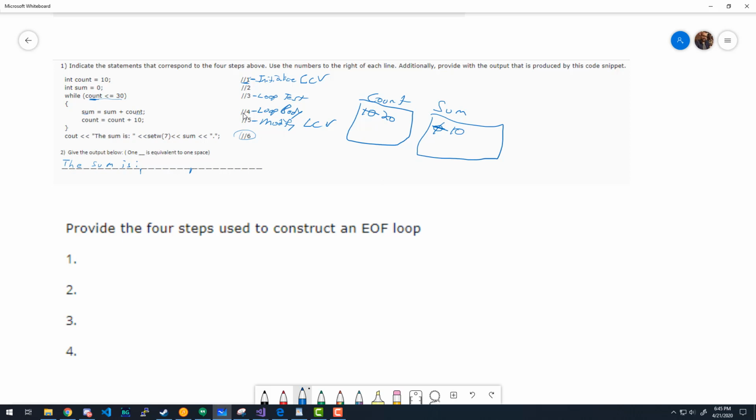We go back to the top of the loop and we say while count, which is 20, is less than or equal to 30, which is true, we go in and we do the sum. So 10 plus 20, so 30 gets stored in sum.